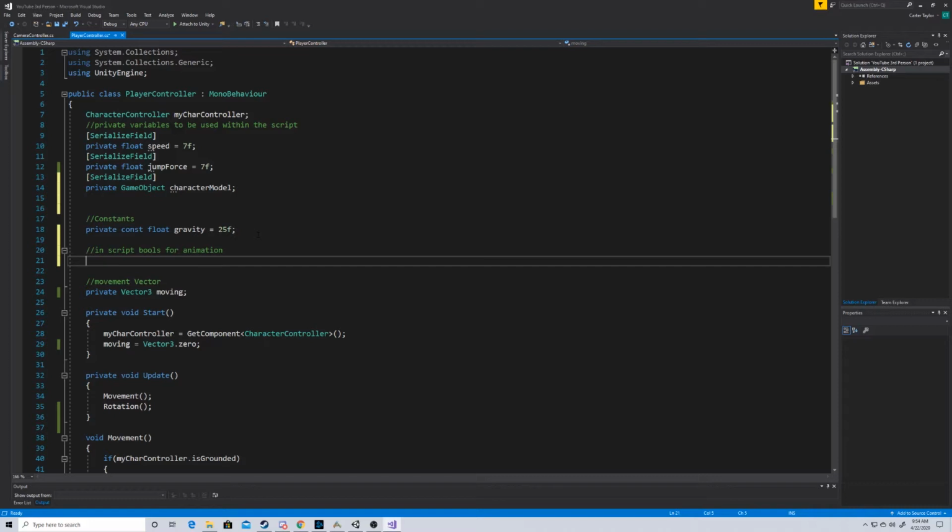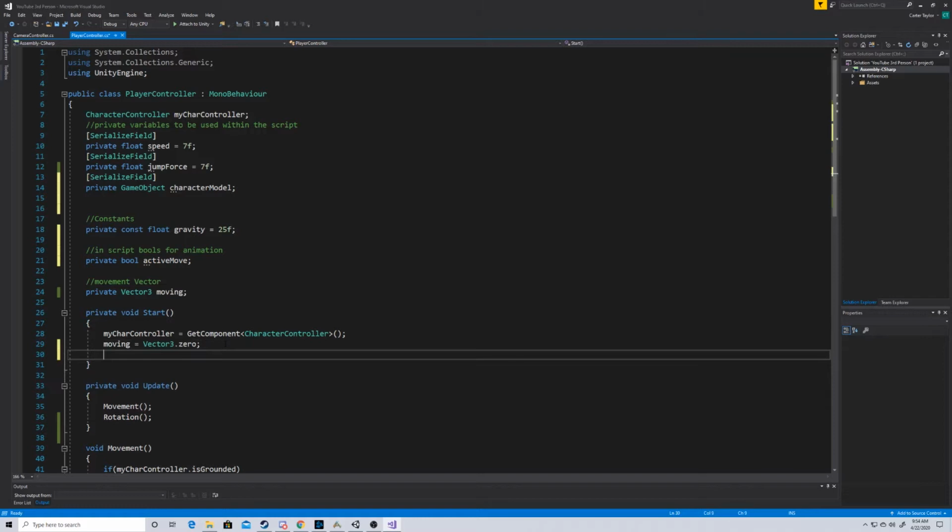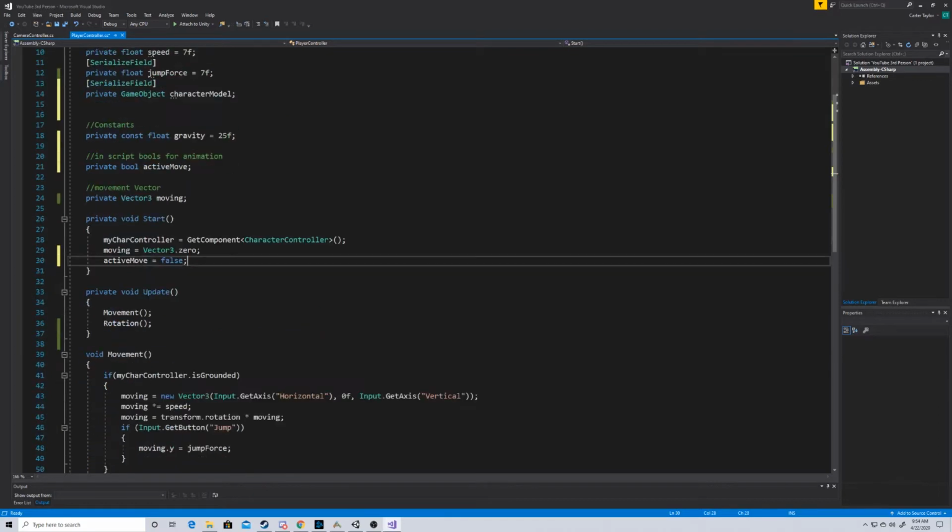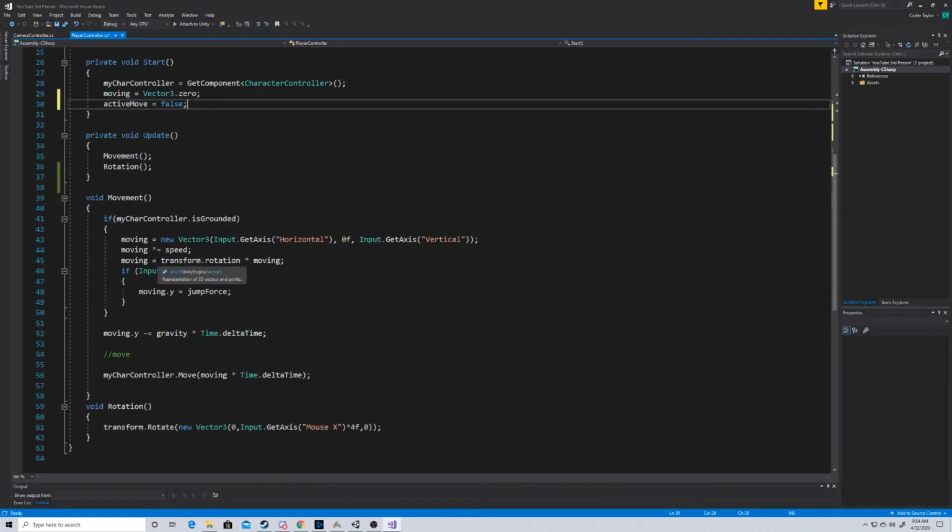So today I just need one animation, and that one's just going to be called, am I actively moving or am I not actively moving? So I'm going to make a private bool called active move. And this is just going to tell me, am I moving or am I not moving? So initially, when we instantiate this, we need to make sure that it's false, because at the start of our game, our character is not moving, so that should be our default value.